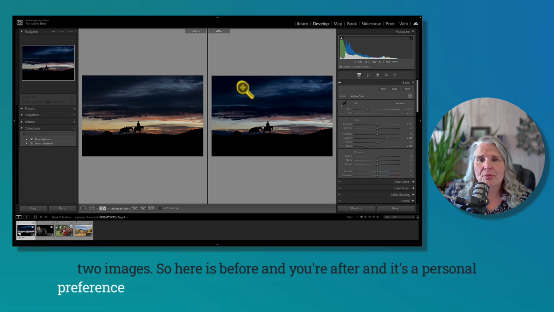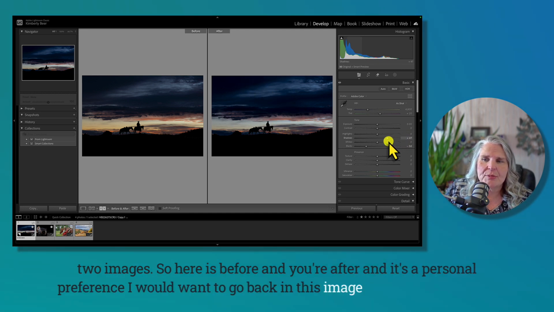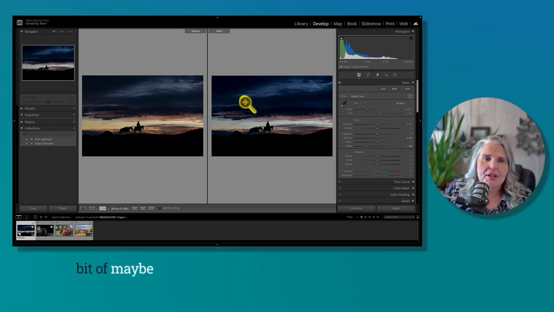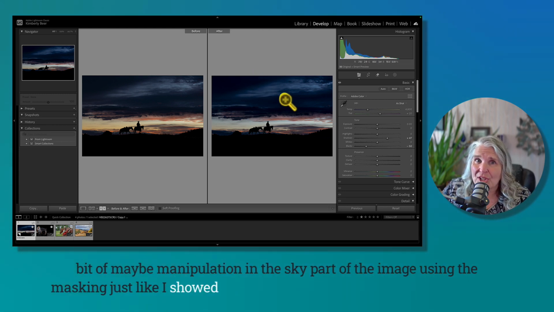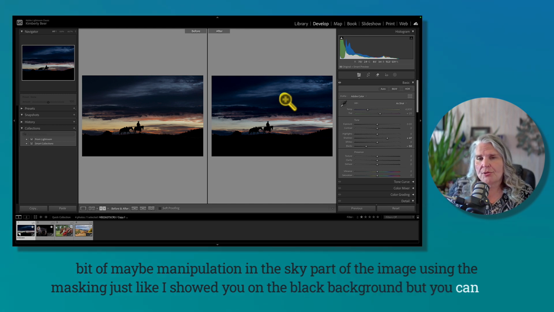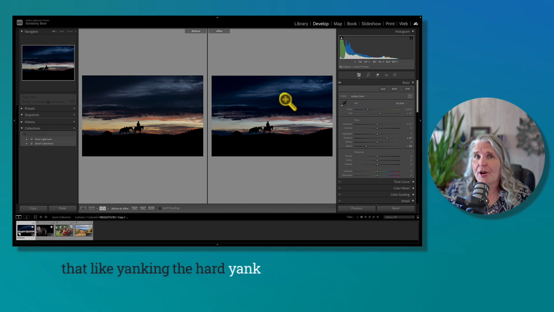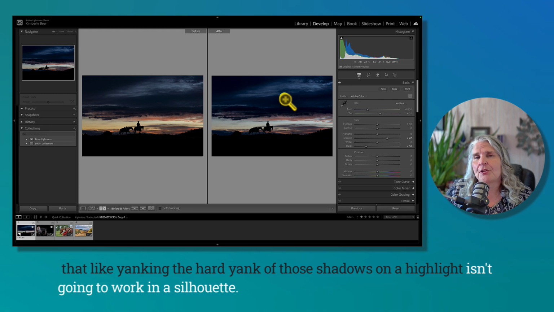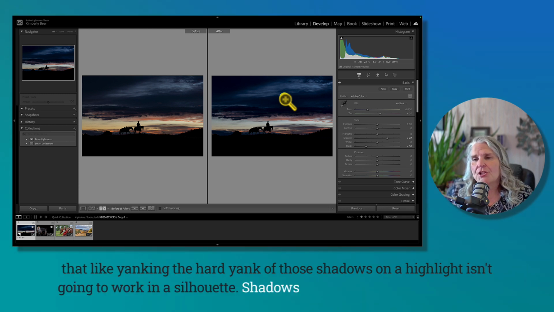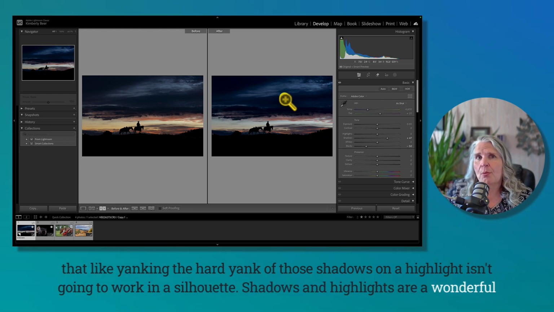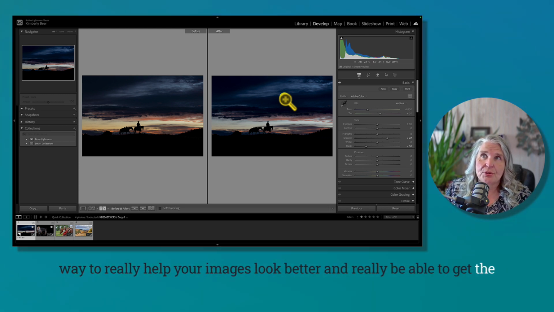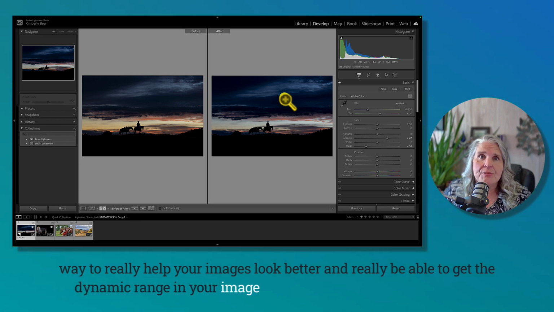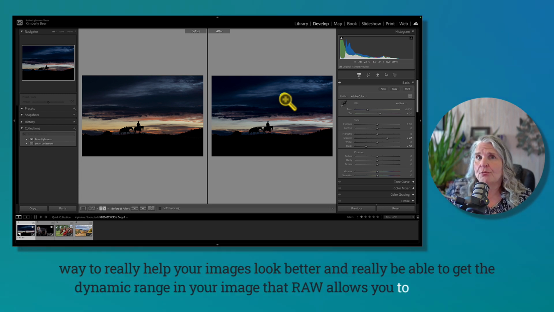And it's a personal preference. I would want to go back in this image and maybe do a little bit of manipulation in the sky part of the image using the masking, just like I showed you on the black background. But you can see that the hard yank of those shadows and highlights isn't going to work in a silhouette. Shadows and highlights are such a wonderful way to really help your images look better and really be able to get the dynamic range in your image that RAW allows you to shoot with.